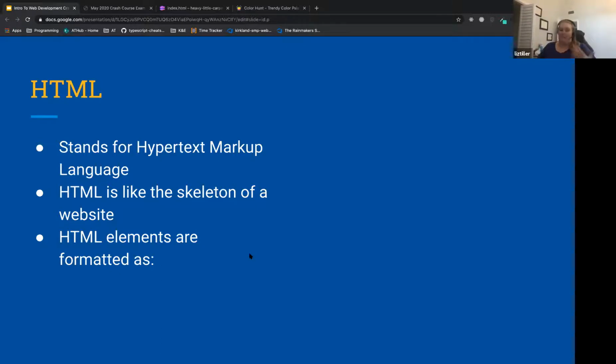HTML elements are formatted as such. And this is what I was talking about, that you use these sideways carets, these pointy brackets, and you say whatever the tag is. In this instance, H1 stands for headline 1, and then you put the content between it, and then you always want to make sure you have this closing tag.